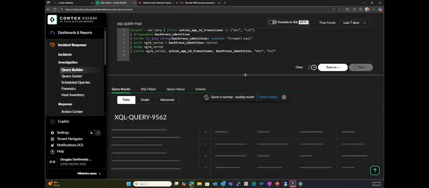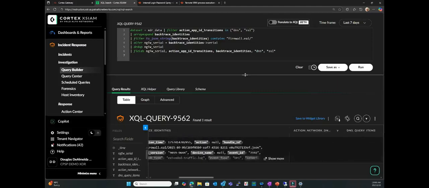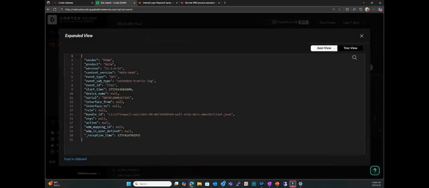Let's get data from the last 7 days. There we go. Okay, so here I have one entry. I have the serial number of the firewall. And here is just a sample of a network connection, right? The backtrace identities array. Okay, so it was expanded into multiple fields.